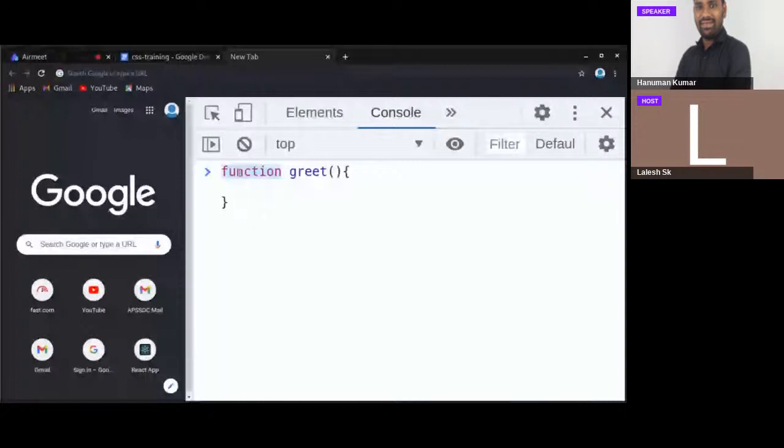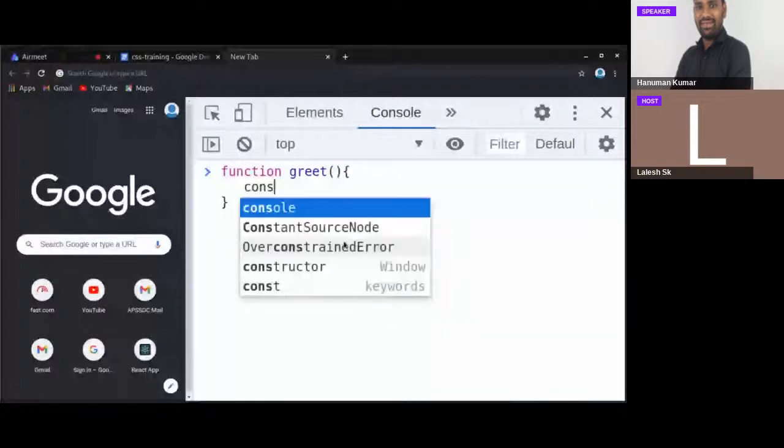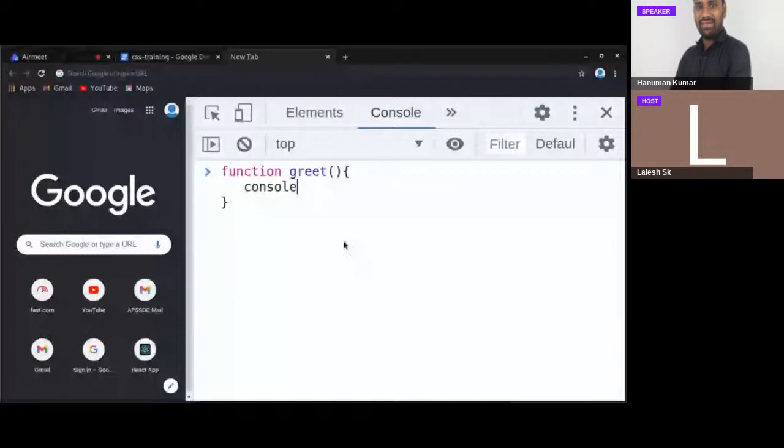And in this, I'm going to use a console.log statement. I will tell you what console.log is. Console.log is just displaying info in the console window. So I am going to use a string, that is hello world. Now, if you want to execute this function, we have to call it first.